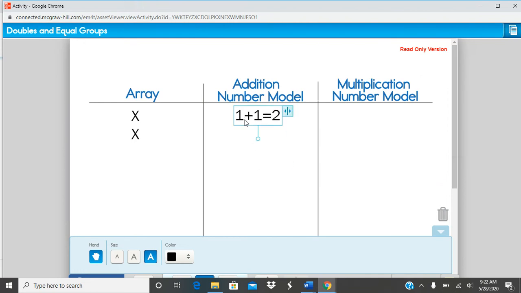Neat. Then we could also write our multiplication number model. So our multiplication number model is going to be how many rows we have, which is 2, times how many in each row, which is 1, to give us a total of 2. 2 times 1 equals 2. Okay, so we're going to move that guy up here. It's going to start making a little bit more sense once you see the patterns that we're going to make.